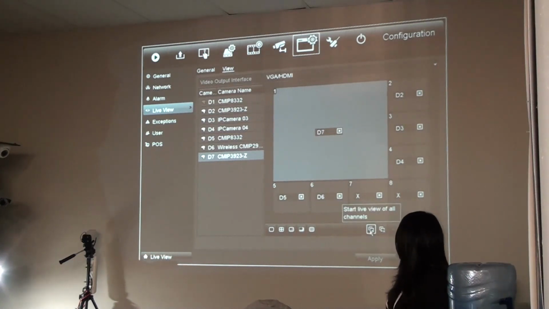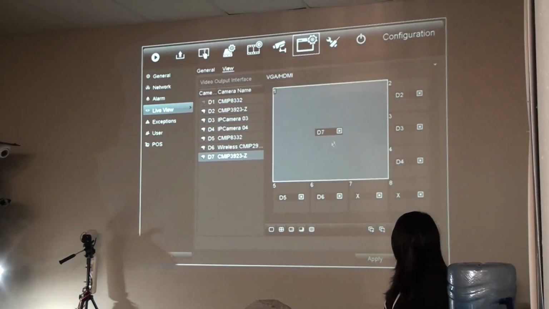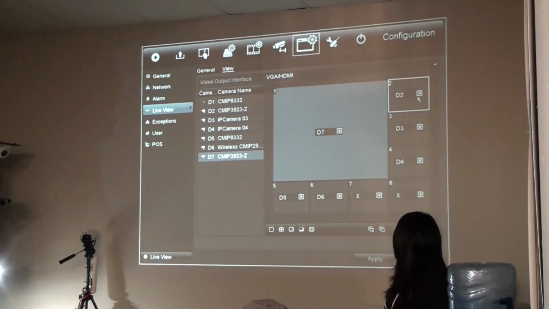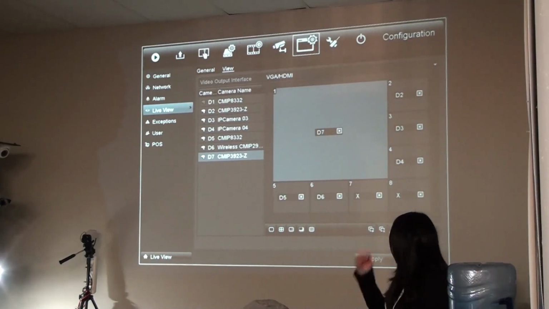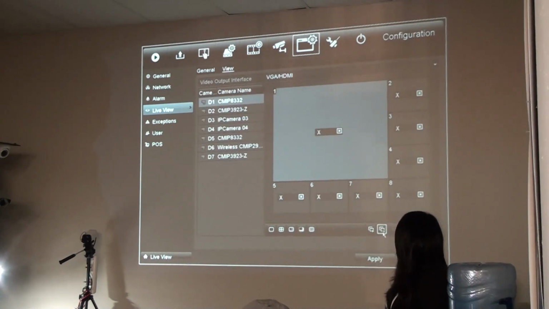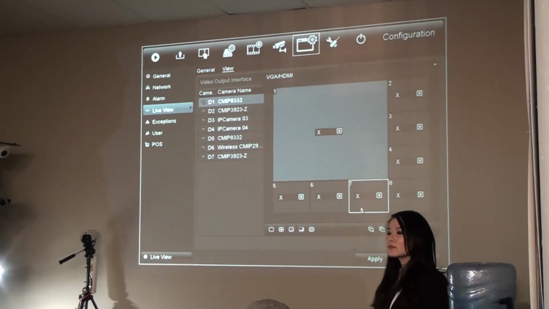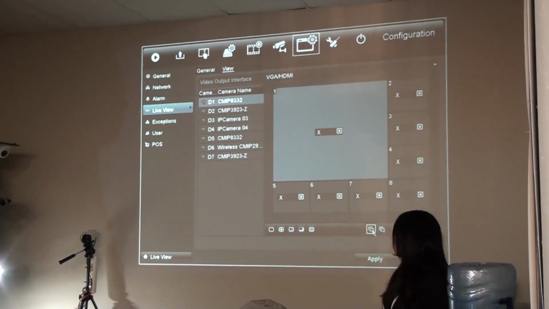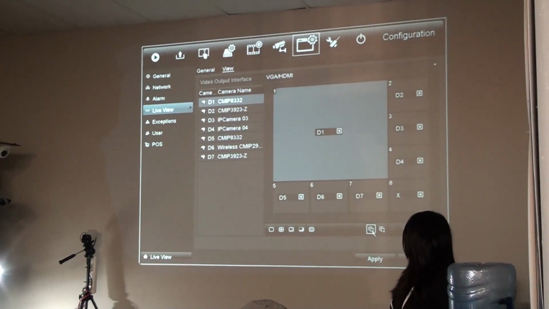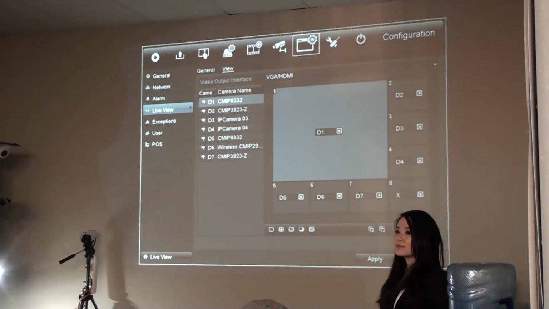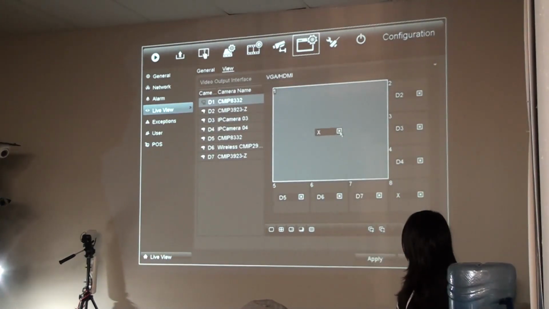On the bottom, there are two functions here. One is stop all live view, and the other is start all live view. What stop all live view does is, when you want to remove everything here without clicking the little X, you just click on this button. It removes every channel, so then you can start rearranging yourself. But let's say you made a mistake and don't want to do that, you click on start live view all. You'll go back to the default. So to demonstrate, I'm going to remove the D1.